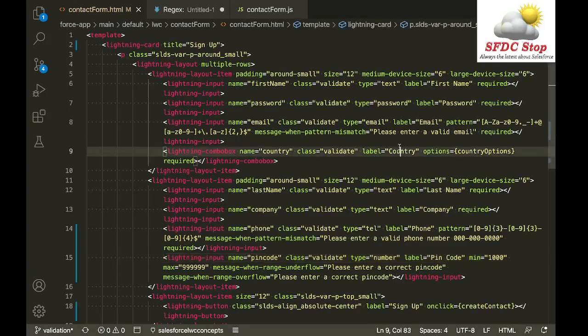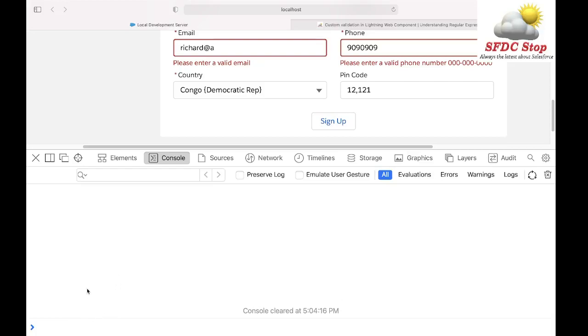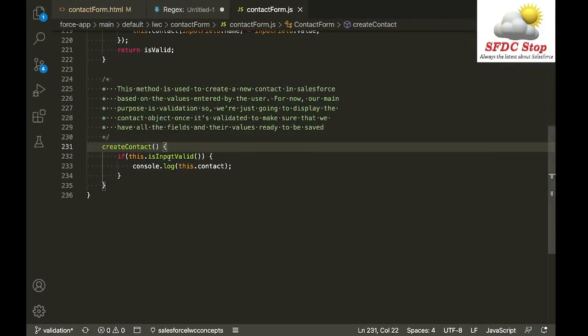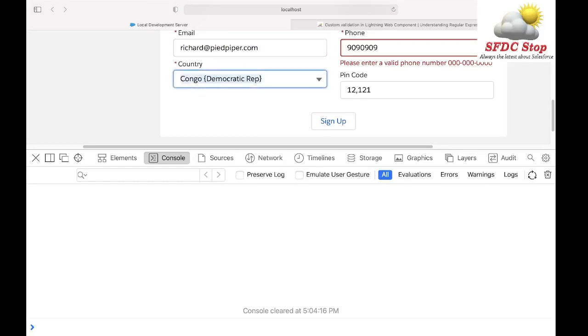So this thing will also be taken care of. Let me just show that to you once. In case I click on sign up, I'm not going to see anything in the console because this input is not valid. So until all these error messages are taken care of, the code is not going to do anything. So let's say I add a valid email, piper.com, and click on sign up, nothing happens.